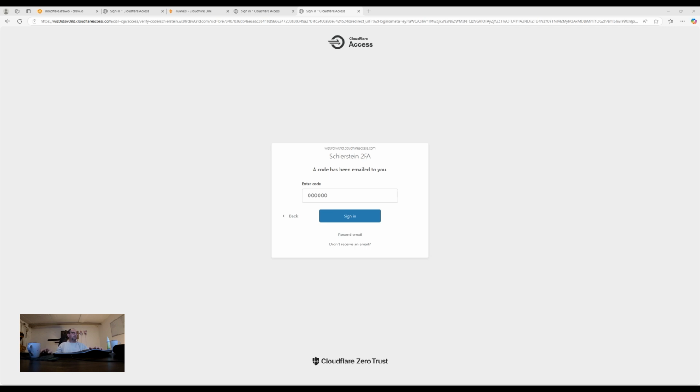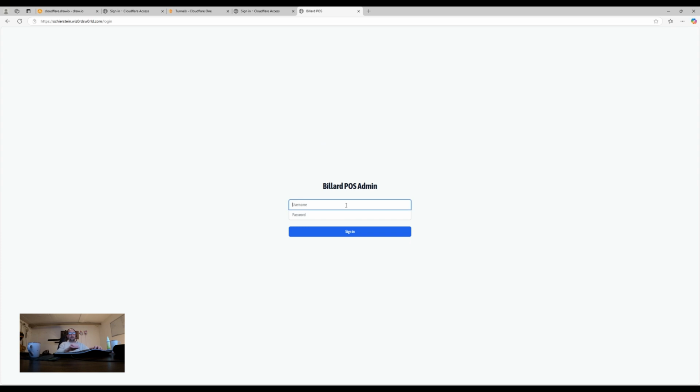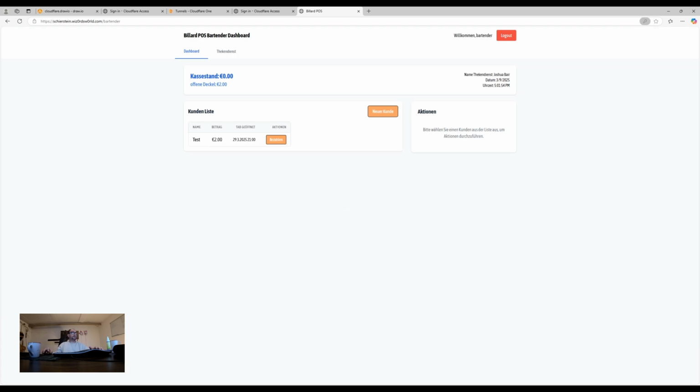And let me make sure. Oh, I don't have my email. Let me use a different browser. Oh, there we go. Okay. And the code has come. So I'm going to take that code. I'm going to click sign in. And there we go. We have our app, and we are now protected by two-factor.